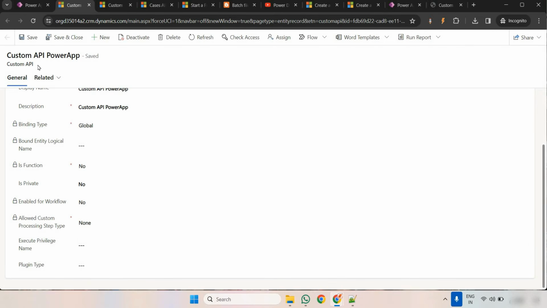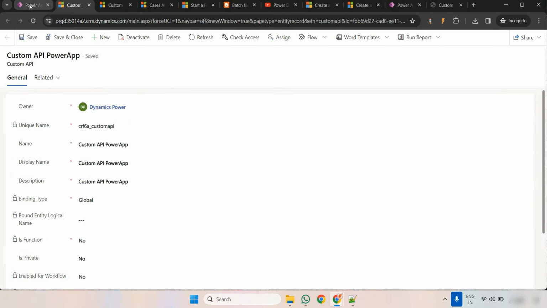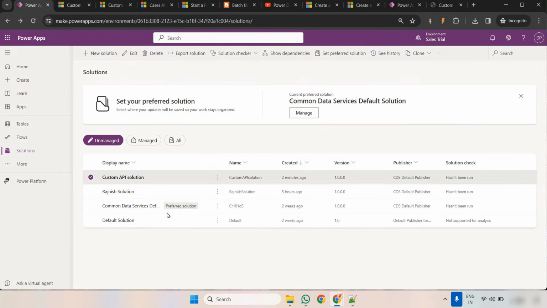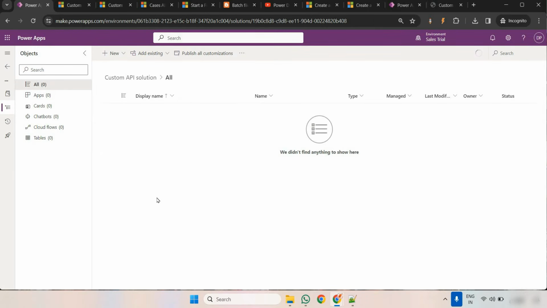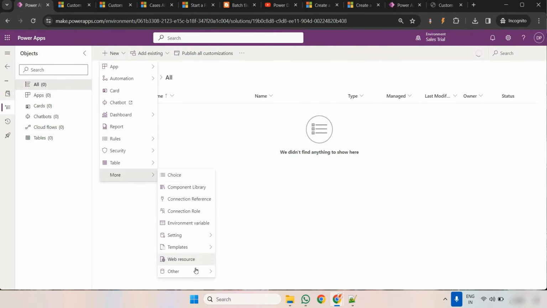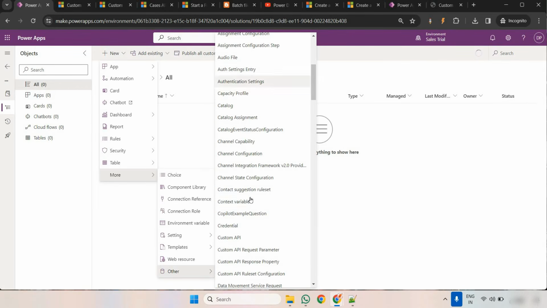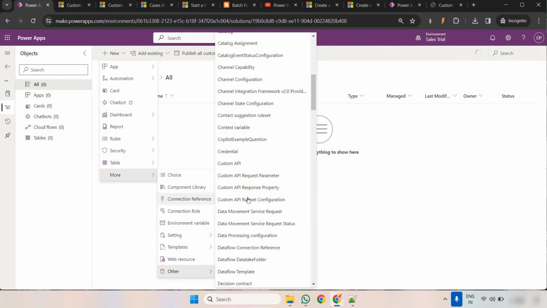So once you create this custom API, now let's come here and create a custom response parameter. Just close it, go to your API solution. Again, go to new, more, other, and here response. We are not going to give any request parameter, we are just going to retrieve all the data. So I'm skipping the request parameter and just following the response parameter.